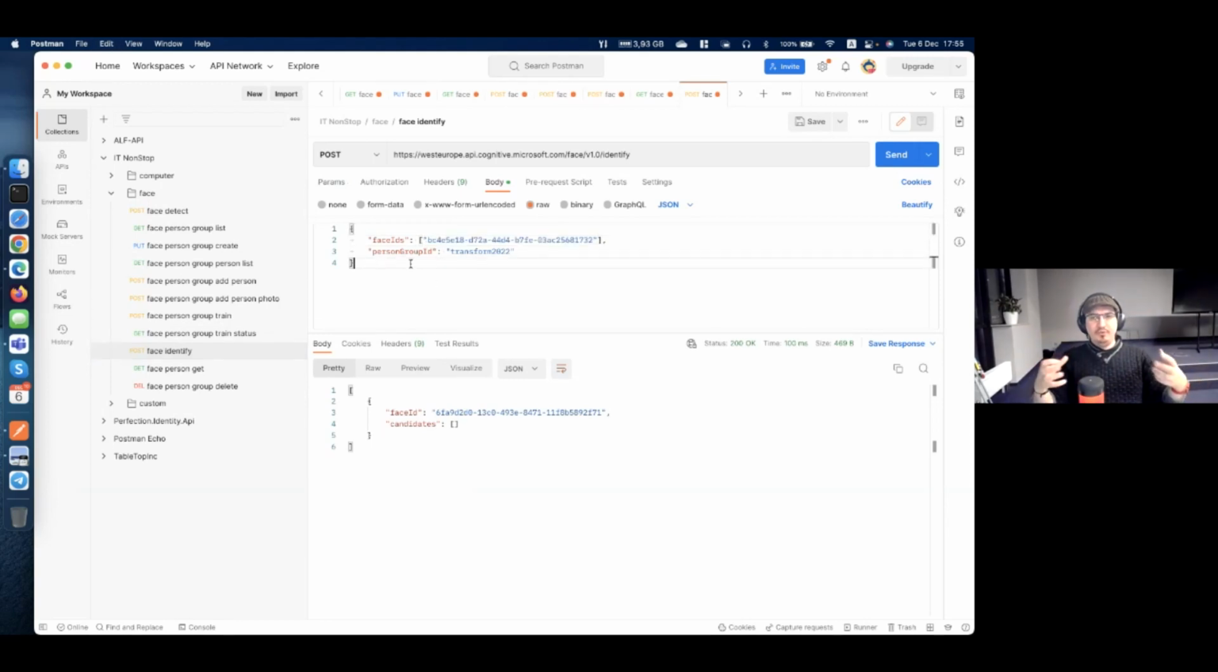So now we are actually emulating the workflow of the lock itself. I ring the doorbell, the camera takes a photo, and that photo is sent to the face detect API. I was able to grab the face ID, and now I'm using that face ID to understand: is it someone from the person group transform 2022 or not? Send.